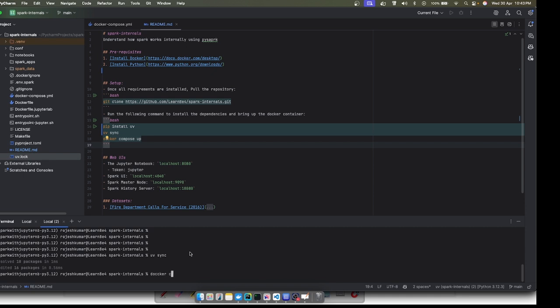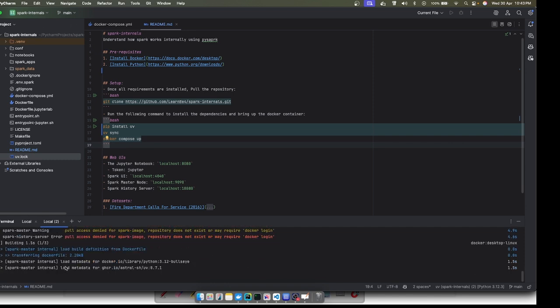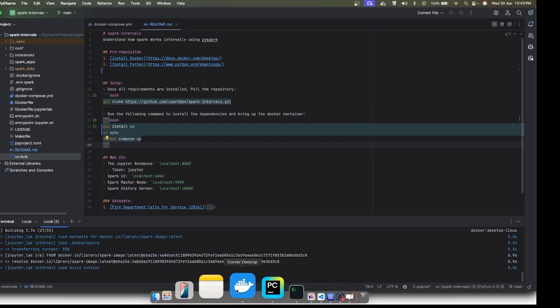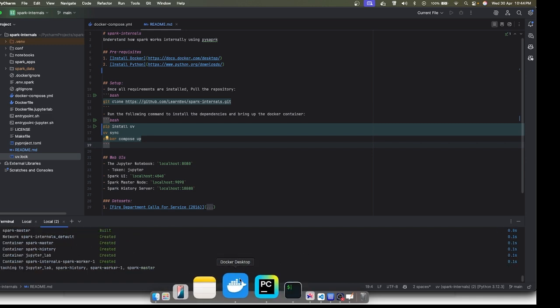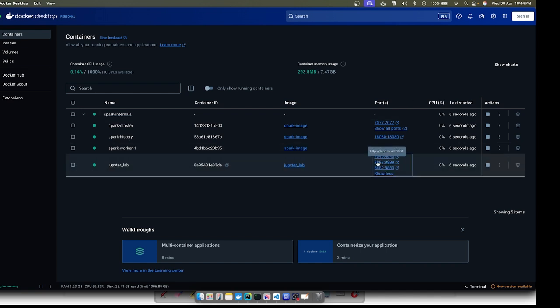Docker compose up. So my container is running. It will start building some images. Once that image is built, it will start the container. It started the container. Now we can go to Docker Desktop, and in JupyterLab, you need to click on this 8888 port.